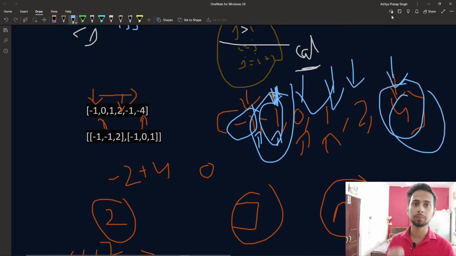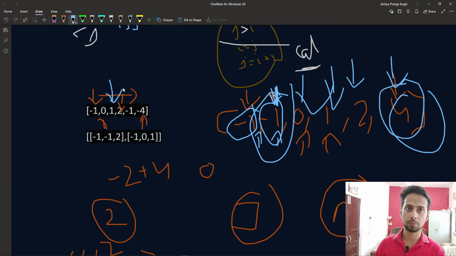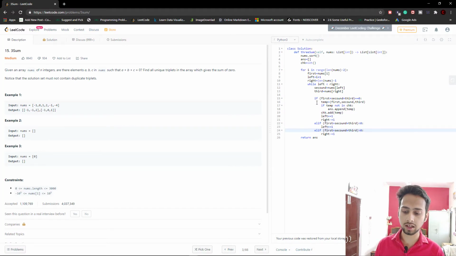But what happens when both of them match? Like we are at minus 1 and minus 1, 0 and minus 1. So in that case, we have to move both our pointers: left will be moving 1 step forward and right will be moving 1 step backward. So when the sum is equal to 0, we are simply moving left and right both at the same time.